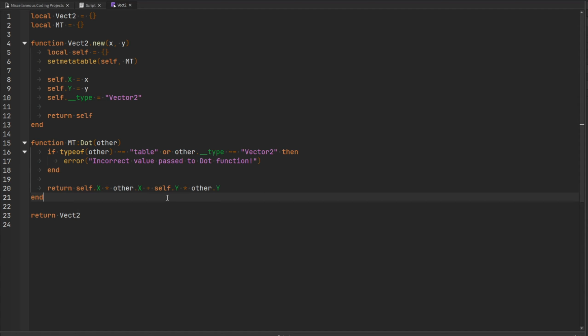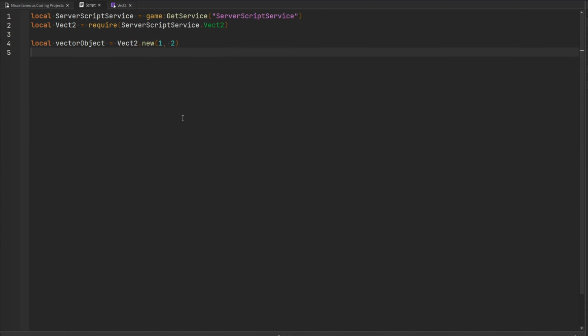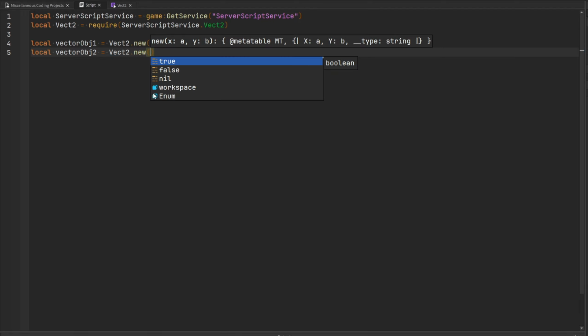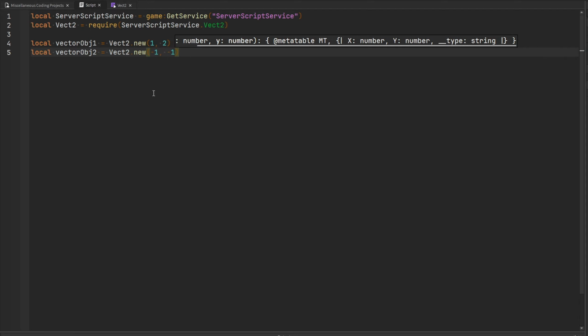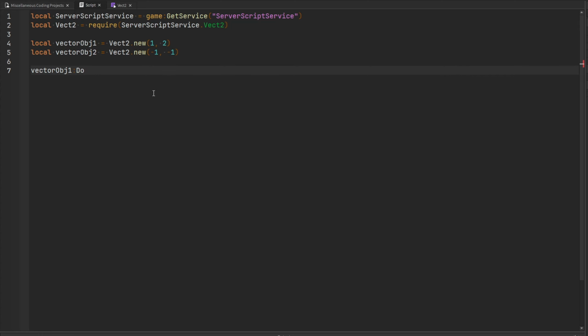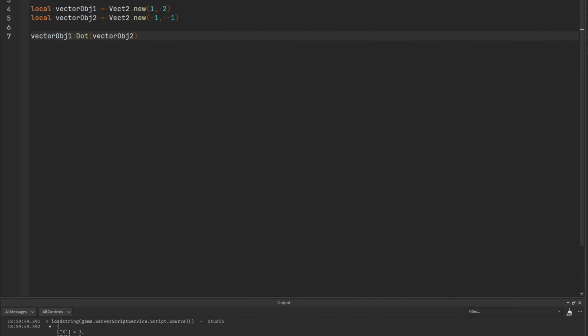If you wanted to create your own vector3 class for some reason, then you would also add one last section for the z coordinates. All right, very cool. So now what this means is we can create one vector object here, and then we can create another vector object. So we'll call this vector object 1. This is vector object 2. And we'll set this one equal to vec2.new, and we'll do like -1 and -1. So now if we refer to vector object 1 and we call dot, we should be able to pass our vector object 2. So let's go ahead and run the code.